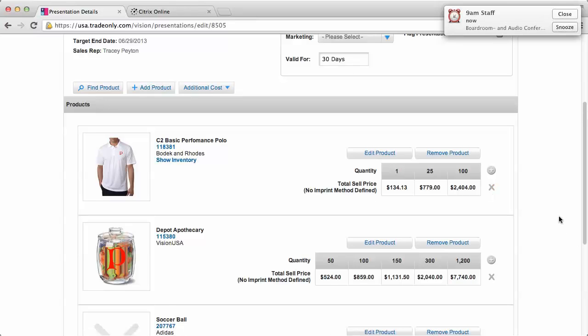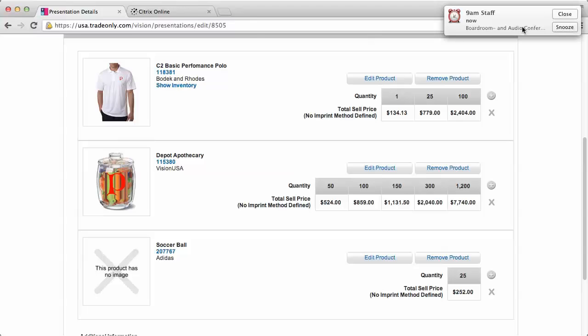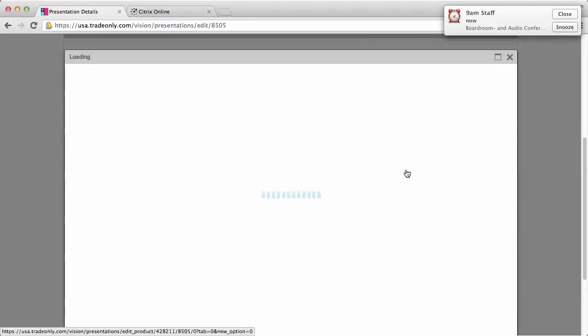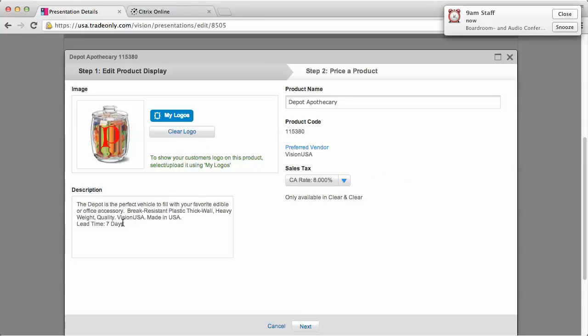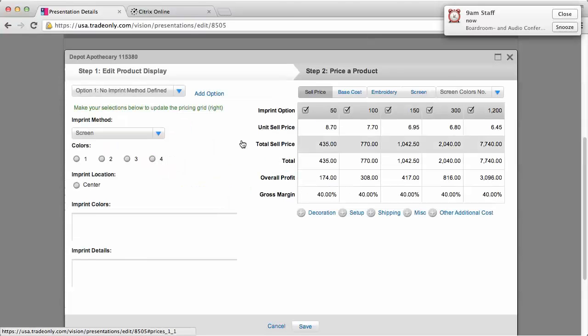Okay. We could do the same thing with the candy. We could come in here and edit the product. We could edit the description if we wanted to, the name and so forth, but I'm just going to move straight into step 2. And in this case, the supplier that's supplying the candy is also going to do the imprinting.